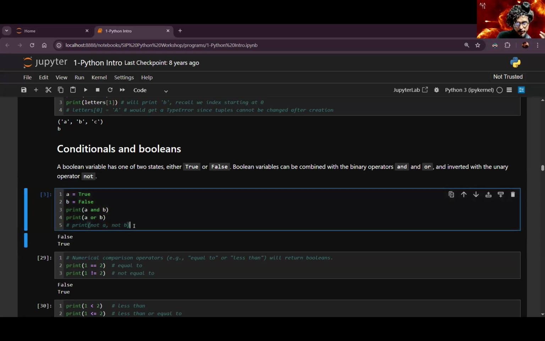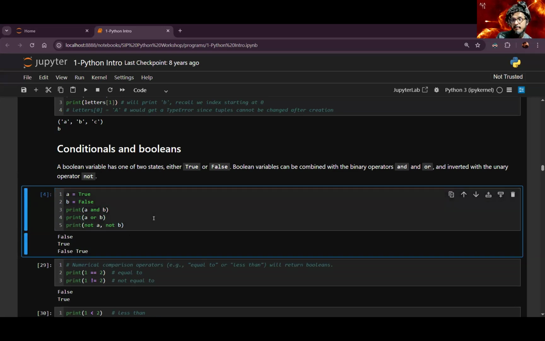And if I print not A and not B, what should it give us? Not True and not False. So it should give us False and True, correct? Does that work? Okay, it works, right? So these are Boolean variables. There can be only two possible values, True and False. And Python has something called soft type setting. We don't need to get into that. Suffice to say, these are Boolean variables, and you can do Boolean operations with them.